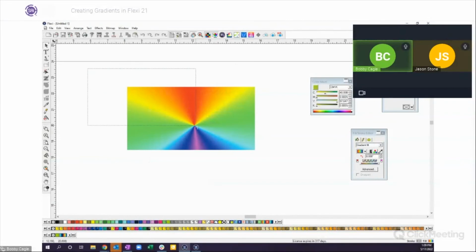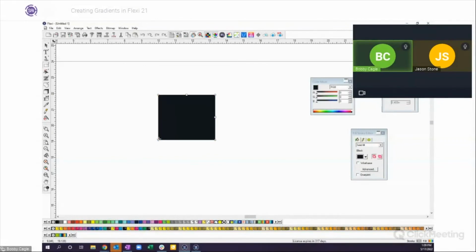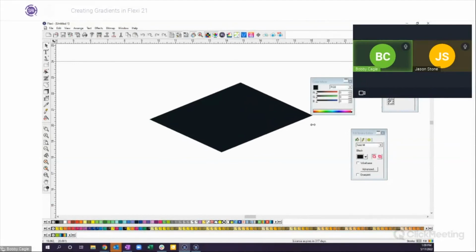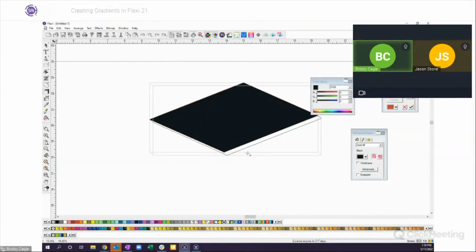But as an example of one of the things I was playing with earlier, I made a rectangle. Let's just make it a solid here. And then I'm going to rotate it a little bit, and let's just stretch it out. And then I'm going to add a shadow to it, just a little shadow right here. And we'll make that shadow red for right now.